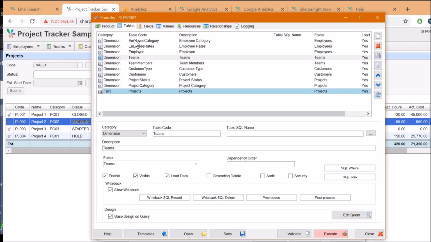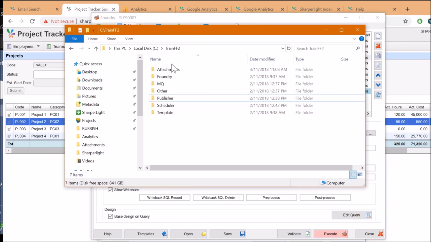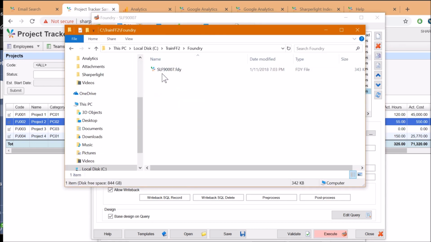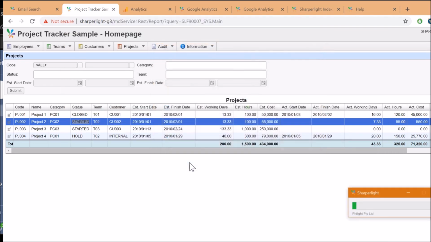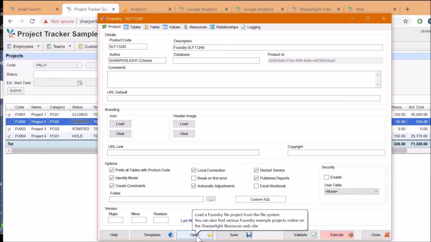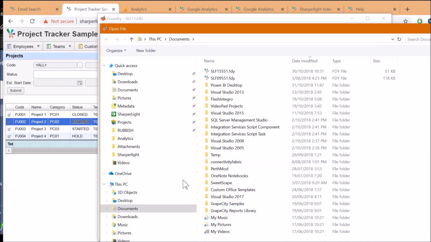To start the process, we'll need to use Foundry to create the projects database and the related writebacks and reports. In the training zip file, you can see there's a folder called Foundry, and under there you can find the project tracking sample. This is what we're going to open in Foundry. So let's start the process. From the Sharperlight menu, we'll select Foundry. And once in Foundry, we can select Open and browse for the folder.